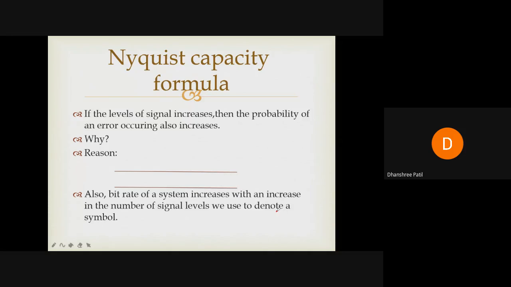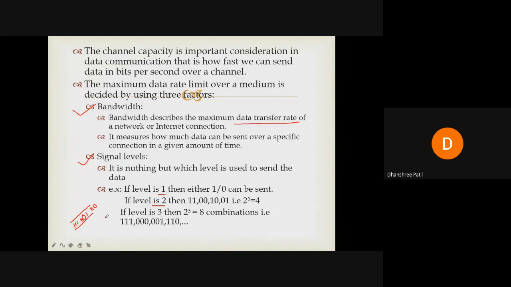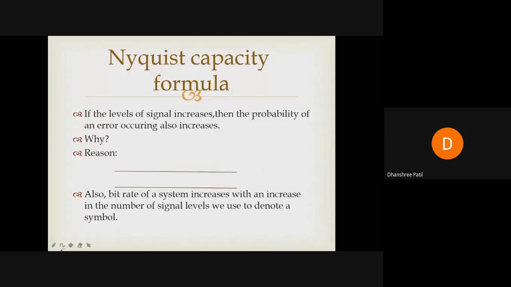Okay, so the Nyquist capacity formula. This is the formula used when we increase the levels of the signal, because then there is a probability that errors or collisions between the data will happen. So this is the reason: if we increase the levels, obviously data will collide with each other.